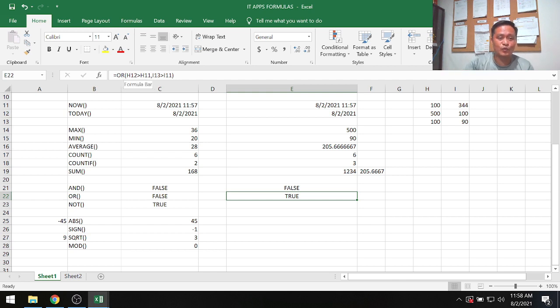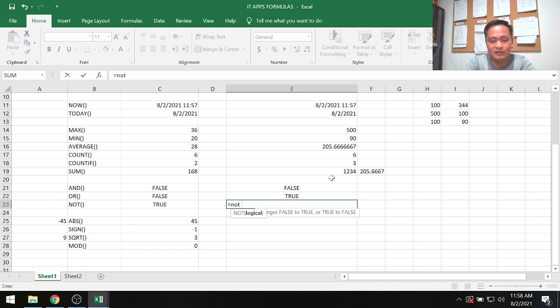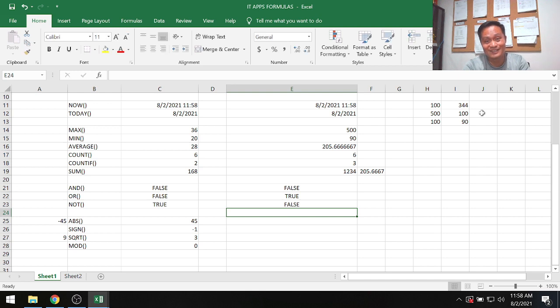And in this particular example, E12 is greater than E11. Right? 500 is greater than 100. It's true. True or the second operand is false. True or false is true. Okay. And here, NOT, for example, when you say NOT, we'll try to check if 500 is greater than 100. Alright, this is true. NOT true is false. Right? So that's how logical operators work in Excel. Okay, and you can use this in your spreadsheet.